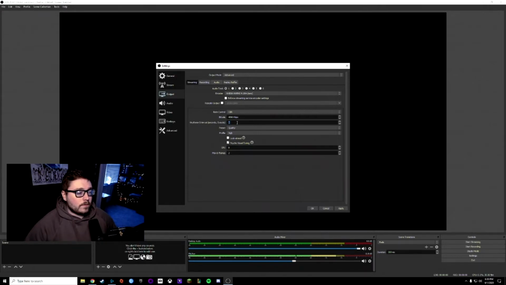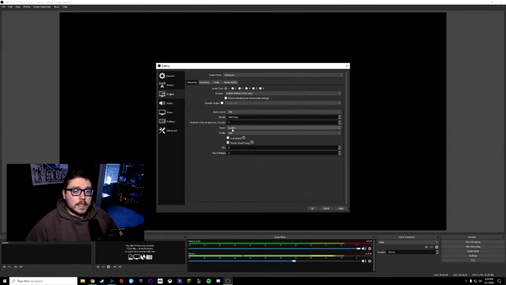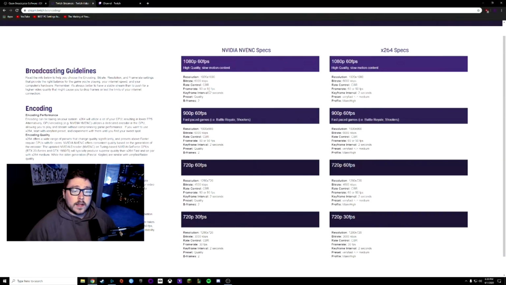Our keyframe interval, we will change that to 2, and that is based on the settings suggested by Twitch, and that's for all of their different pixel density settings and frame rate settings. We can set our preset again like we did before. We're going to leave it at quality, and quality is where Twitch suggests all of their stay at anyway.